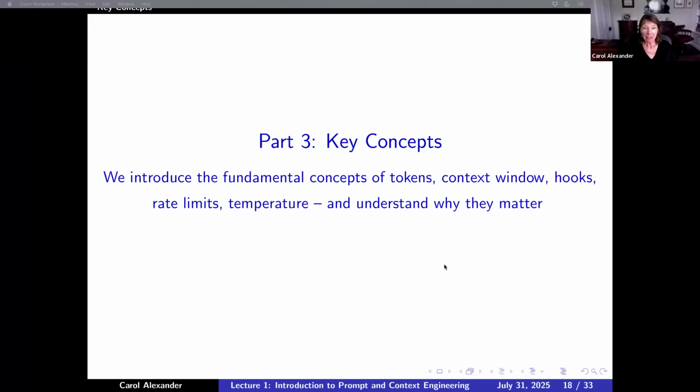All right, so this is the third part of the first lecture on Introduction to Prompt and Context Engineering, about some key concepts of tokens, inference costs associated with tokens, usage, context windows, hooks, all these terms like rate limits, temperature. Didn't understand until I had time to sit down and study them, and this is what the man with one eye has found out to tell you.